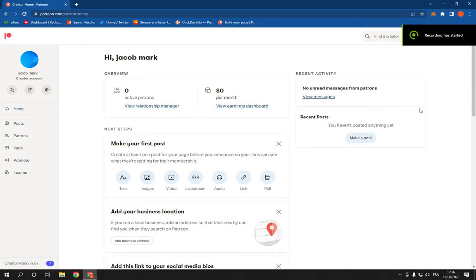How to add your Google Analytics ID on your creator account page on Patreon.